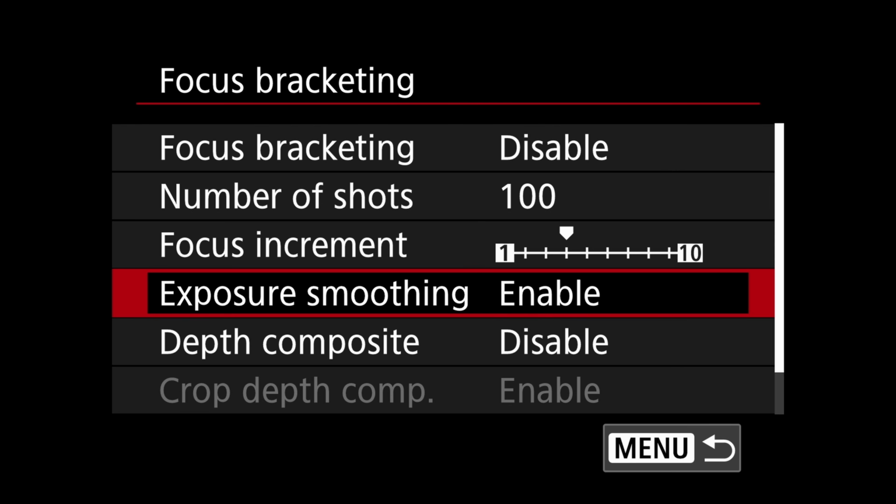Exposure smoothing. If a shadow blows across your scene, and yes, we're talking macro, so we're talking very tiny increments of time, but if a shadow blows across, it will ruin the sequence. What exposure smoothing does is adjust the brightness in order to have it match the brightness of the first shot, which is set by the photographer.